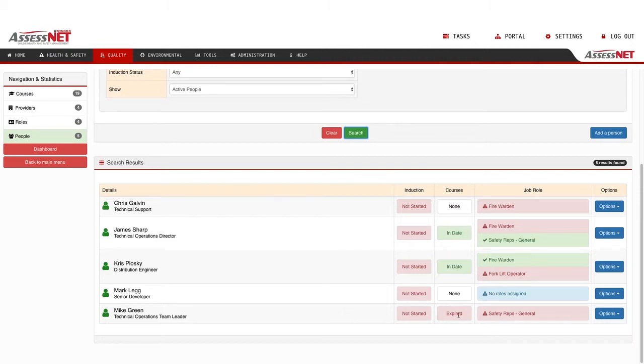On the right hand side, we then have the roles. So these are roles that are associated and assigned to the individuals. You can see here with James Sharp that the Fire Warden role is not valid, but the Safety Rep role is valid.